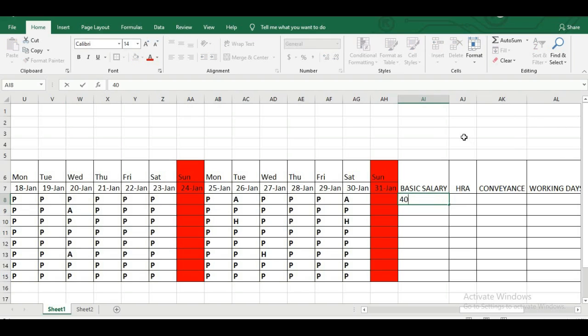Suppose we are giving 40,000 to this employee, then 30,000 to this one, then I will put 20,000 to this one, then 15,000 to this one, then 12,000 to this one, 11,000 to this one, 9,000 and 8,000, whatever salary we like to decide. So this is our salary which we have decided.